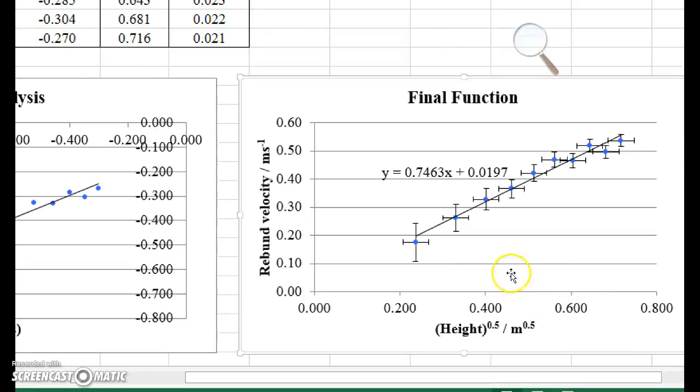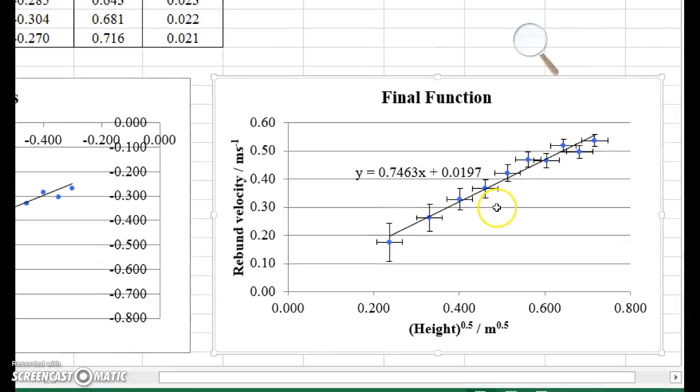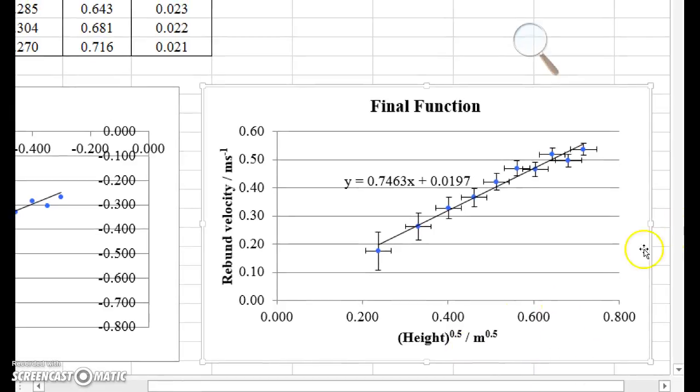This is like the golden egg, or the holy grail. This is what you wanted in the equation. You were trying to figure out in this experiment how the rebound velocity is related to the height. You found, hey, guess what? It's a square root function. So they're proportional, rebound velocity is proportional to the square root of height, because it's a straight line through the origin, this graph. Right? Through the origin, the y-intercept is basically 0.